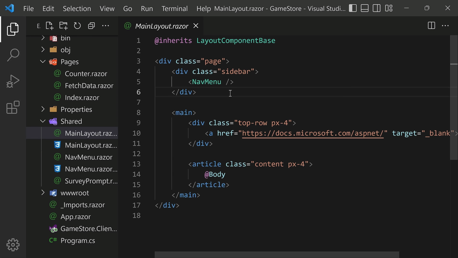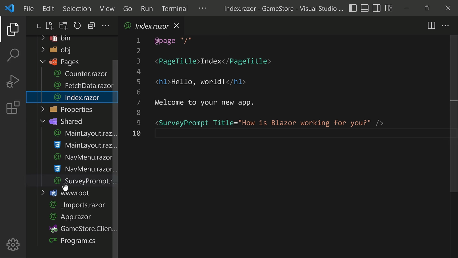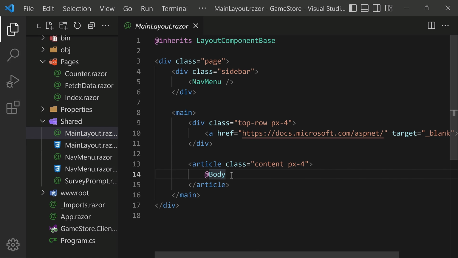A layout component is the one designed to render the content of other components. And as you can see, this one has a nav menu. That's a menu that shows up on the left side. But I also have a main section here where the important thing is going to be this Body right here, where Body is really a property of LayoutComponentBase, and Body is the place where the actual content of the thing that you want to show in the layout is going to show. So this is where the content of Index.razor will be rendered if you selected Index or Fetch data or the other component over there.